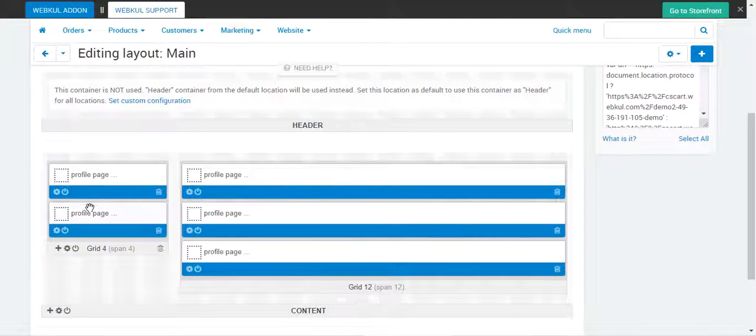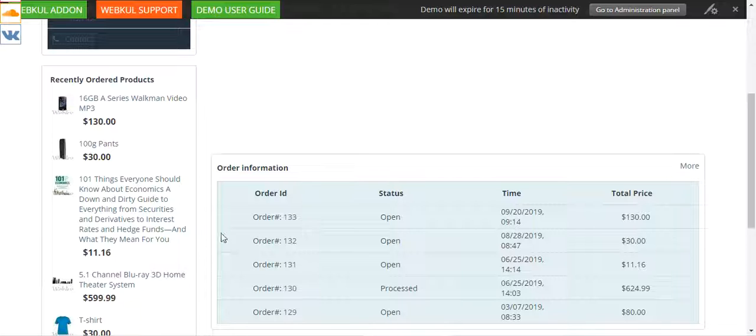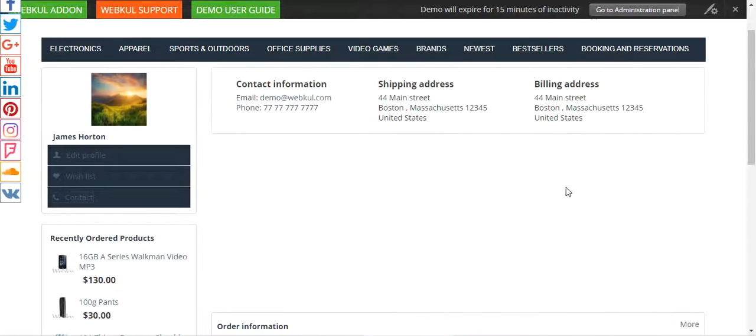Here we have already given these blocks. For each of the blocks, if you remember, on the left hand top corner we have the profile section, where we can edit the profile with the wish list and the contact list. We have this particular small block, this is the second block, this is the recently ordered block, and this is the order information block, and we'll have that particular Google Maps block as well.